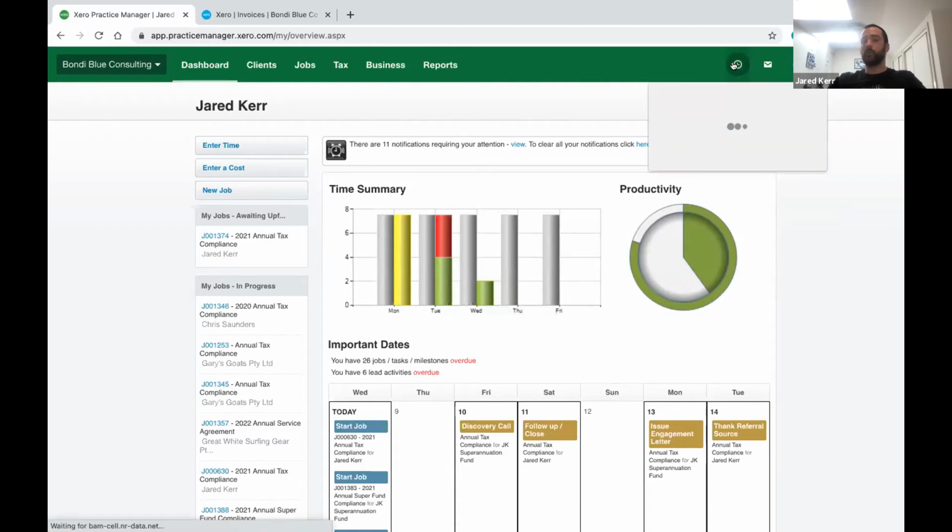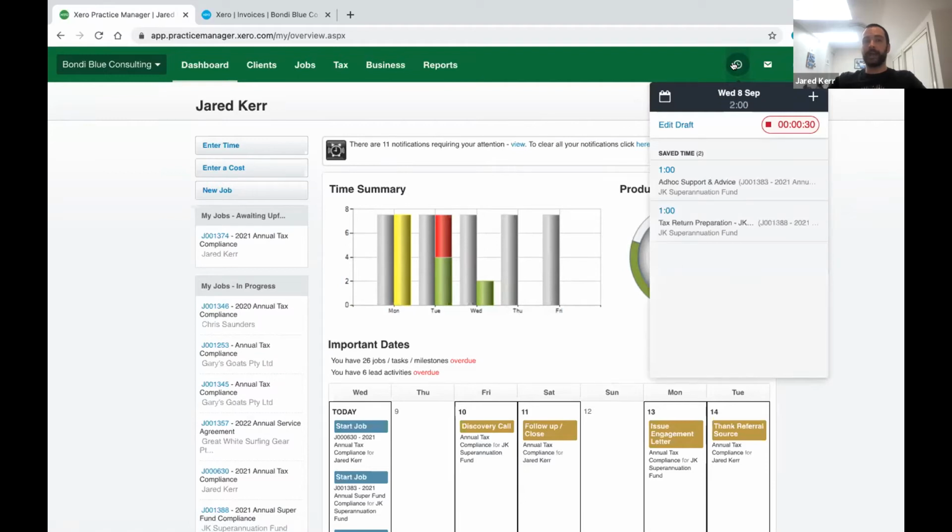Now, one thing to note as well with the timer function here, it is identical within the mobile app. So another really good tip, if you want staff to be able to allocate time on the fly, they can use the mobile app in Android or iOS as well.